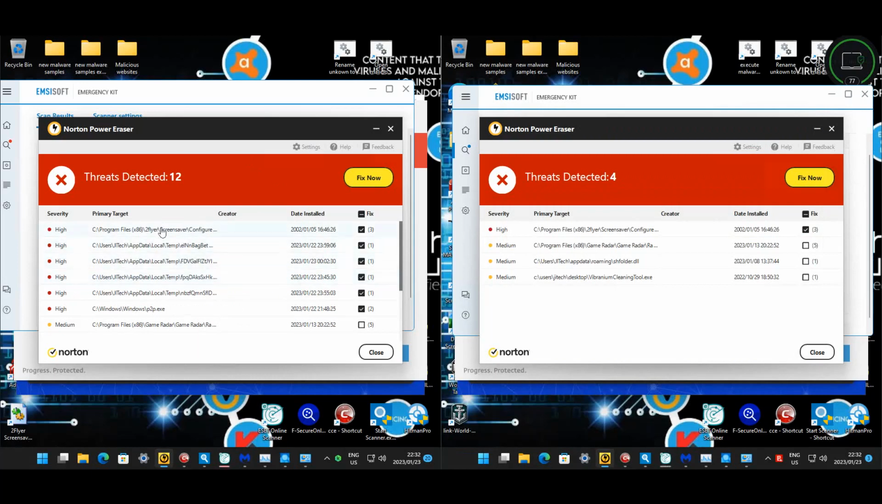But so obviously I have the Flyer screensaver, so that's something that installed. Under Windows we have a p2p.exe, and then we've got medium threads under Program Files as well. A couple under AppData Local Temp, and then we've got a VB script, which might be a startup item. So we do have a couple of issues outside our normal locations, but not too bad at all.